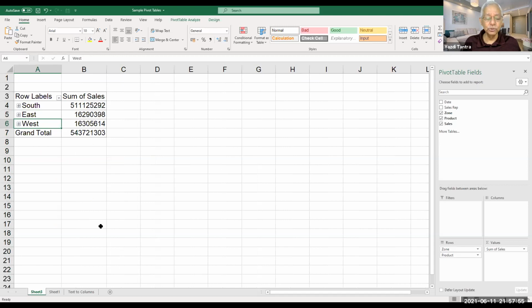This is something which you must be doing every day. If you are handling large amounts of data and you want summaries, it is very simple to manipulate the data without writing any formula. Excel does all the hard work for you. Okay?